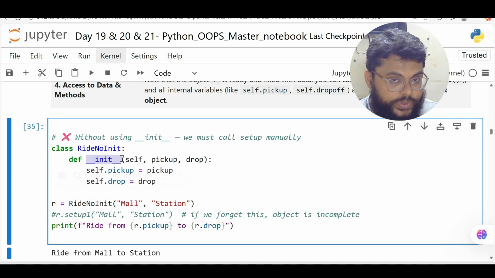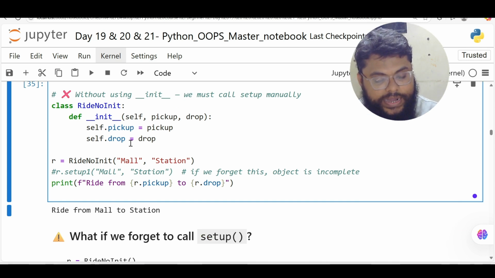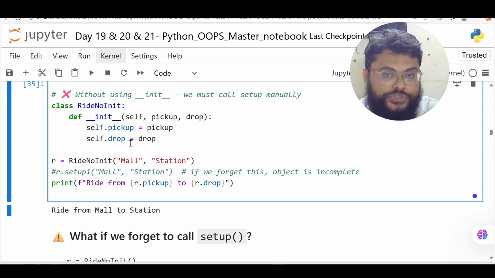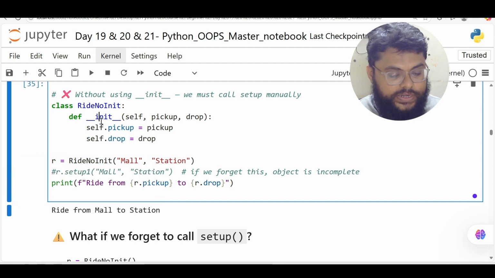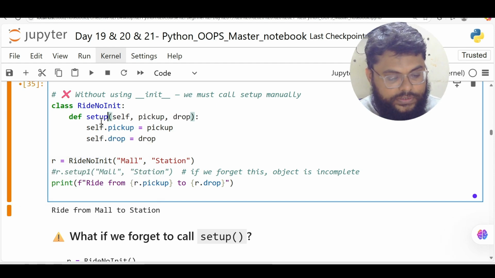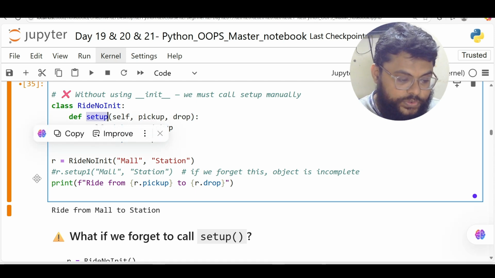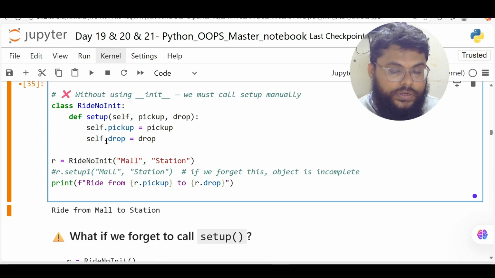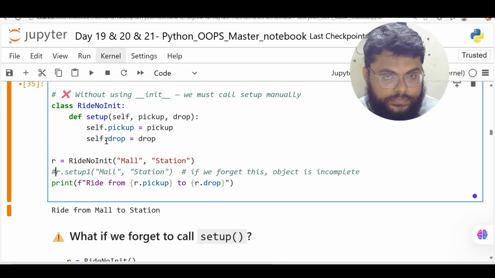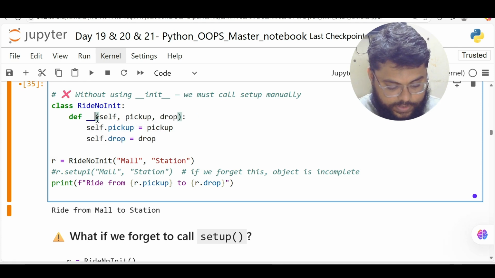Underscore init will make sure that whatever the definitions and attributes there are in the class, it lets you use them automatically along with the class. So there is no need to specifically define this setup method. If you do define it manually, you need to remember it and use it manually. So again, it makes calling the classes convenient. Okay, so we can make this underscore init.